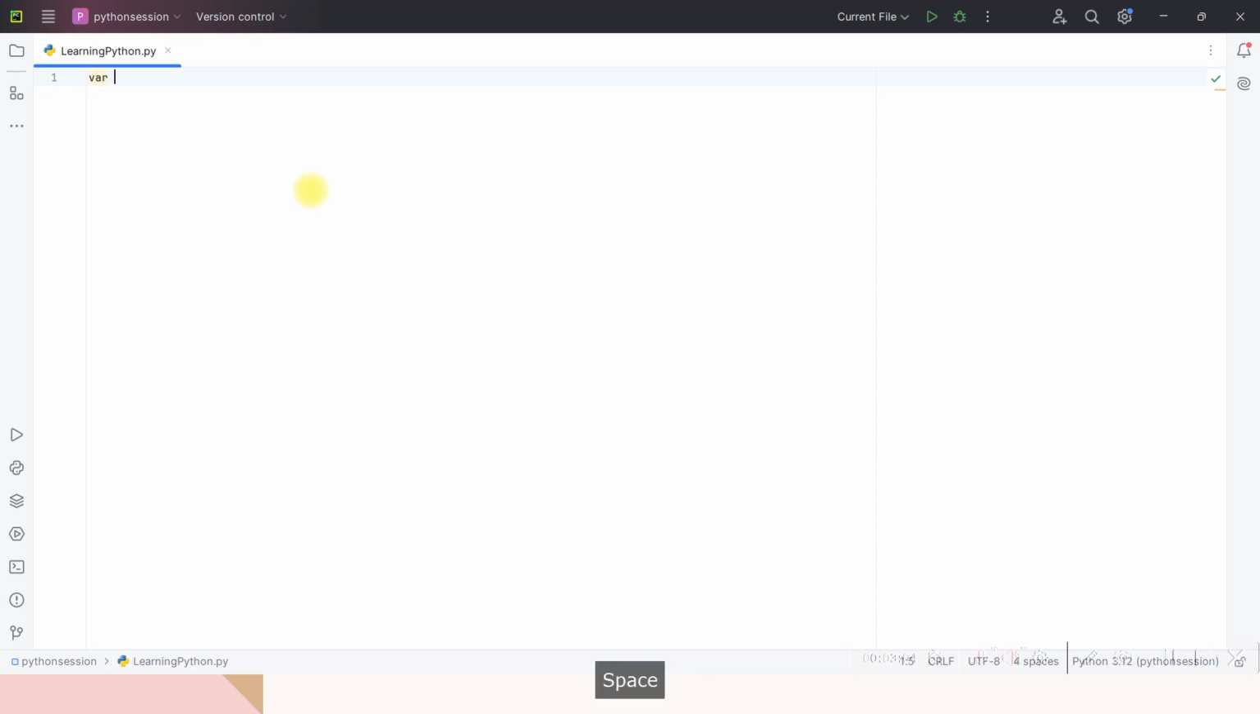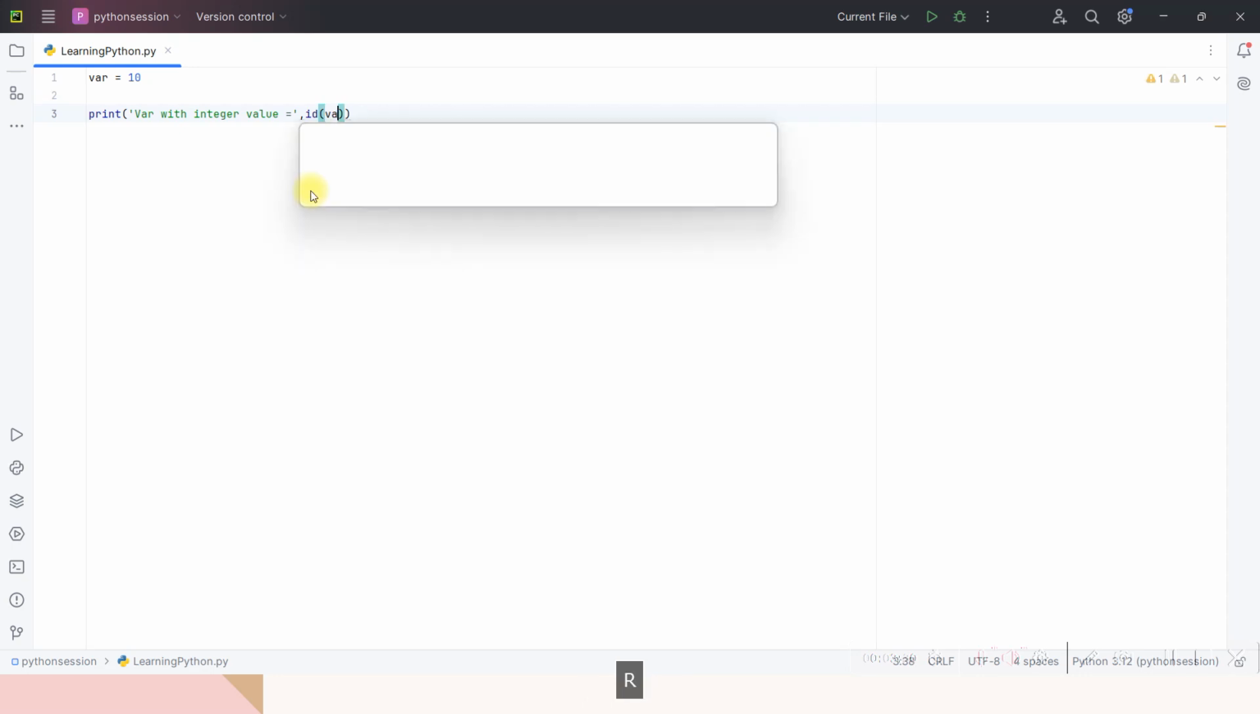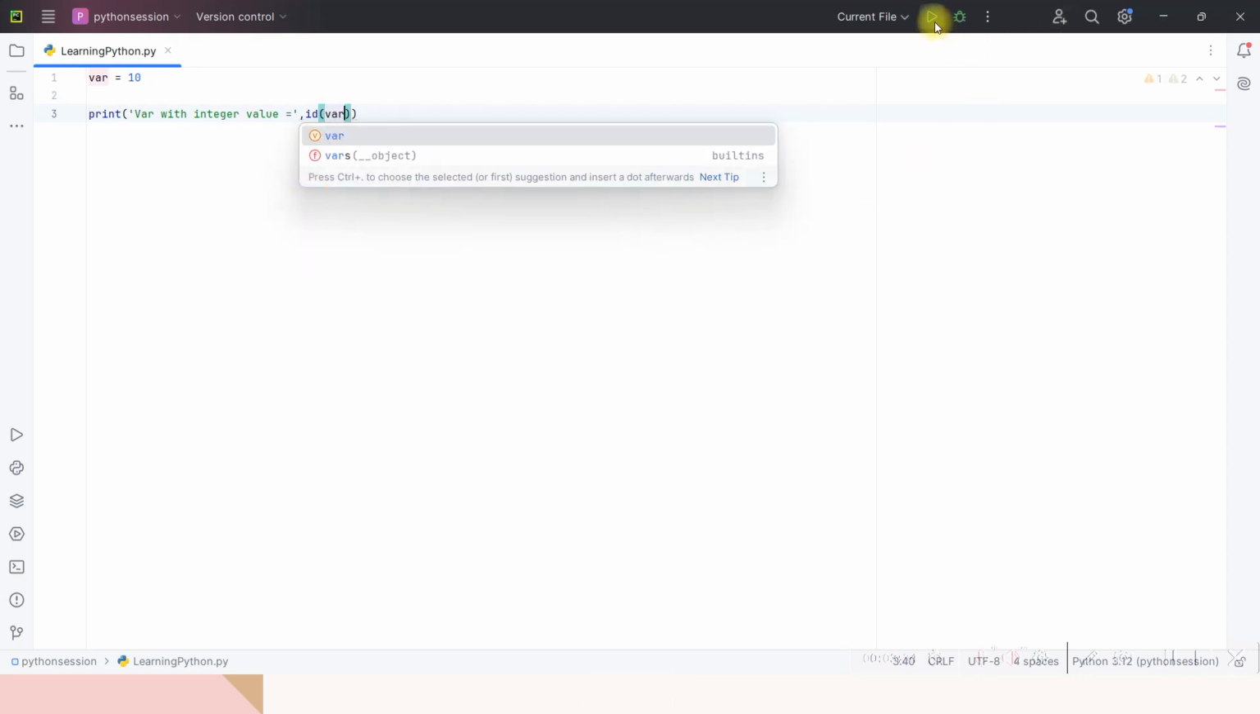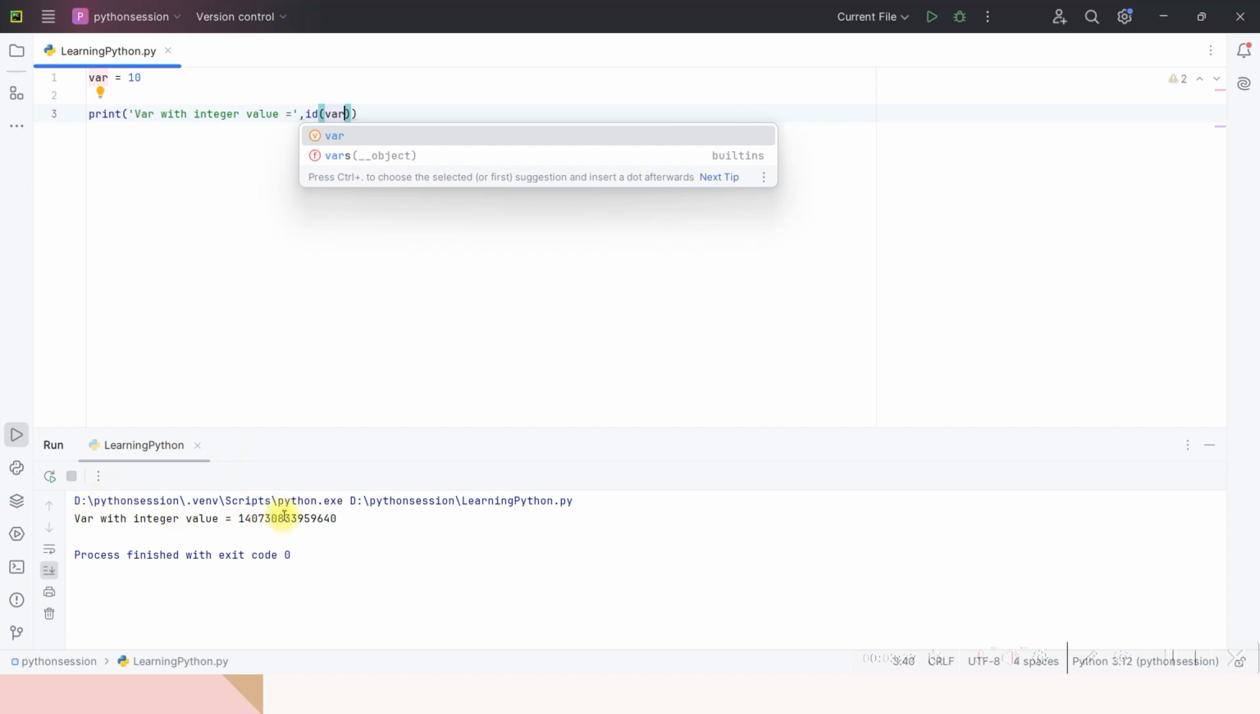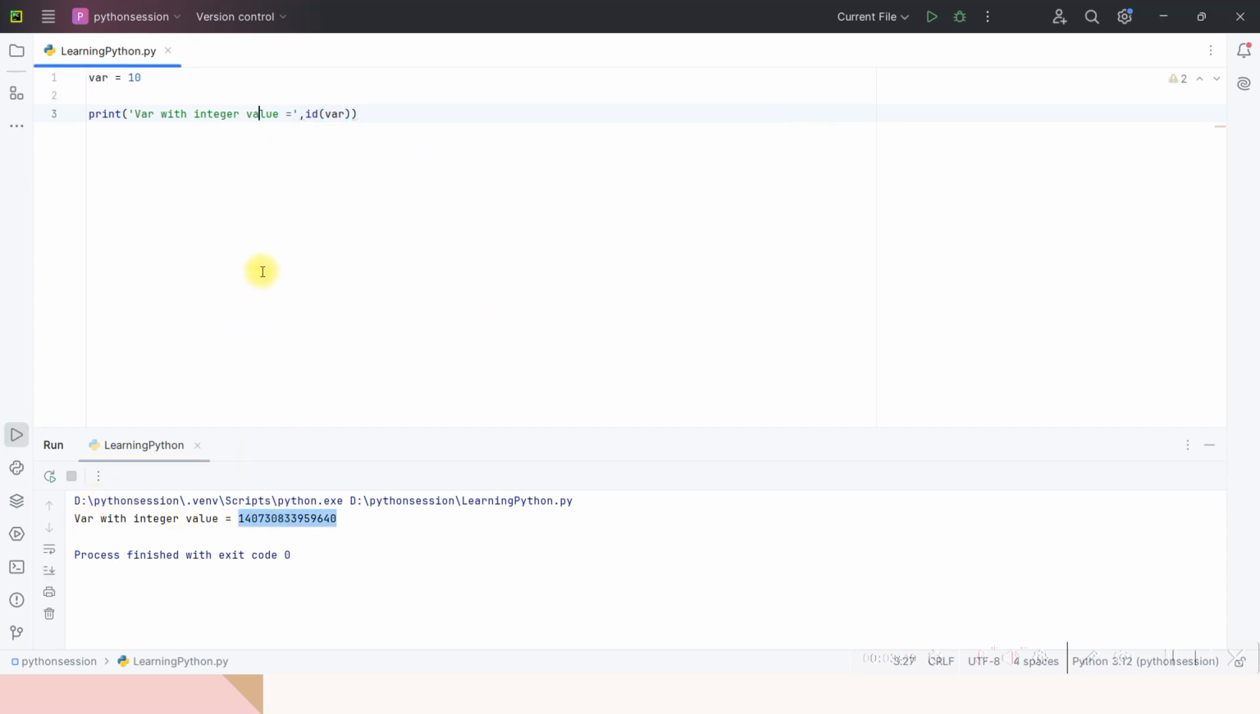So let's say if I write var equals to 10 and I want to see at which memory location this var value is stored. So for this, I'll use the id function. I'll write one message here, var with integer value equals to, and then I'll say id of var. Now let's run this code. So when you run it, you can see here this memory value is coming. So this is nothing but the location in the memory where this value 10 is stored.